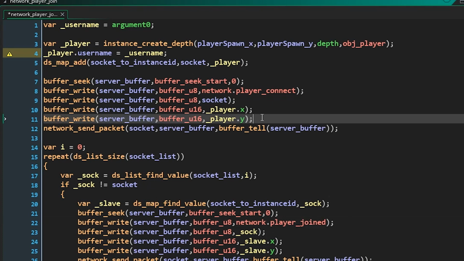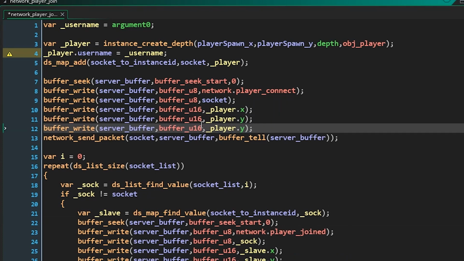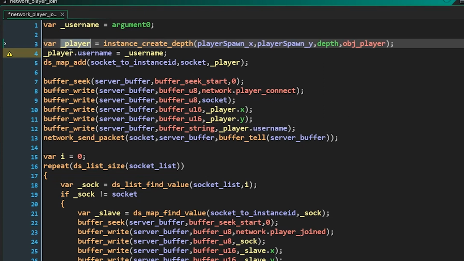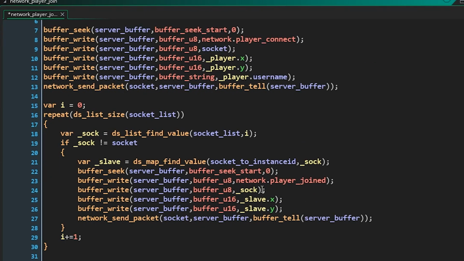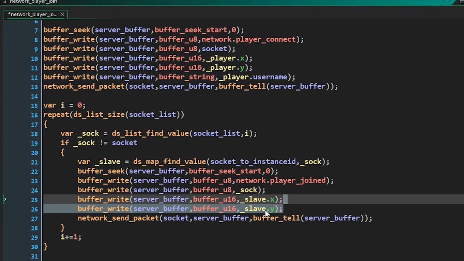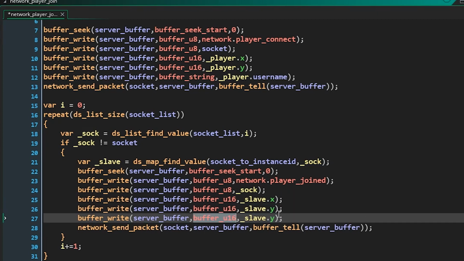So it's very easy. All you have to do is we'll just copy and paste this. We'll change this buffer U16 to buffer _string, and we'll say _player.username, because remember, we're putting the username right here. Very cool. And then under this guy right here, remember we're getting our slave from the socket to instance ID. Let's just go ahead and copy and paste slave.y, change the buffer U16 to buffer _string, and then slave.username.